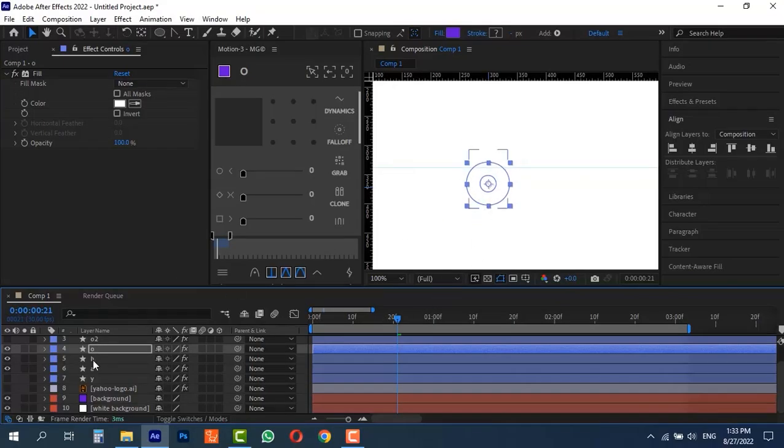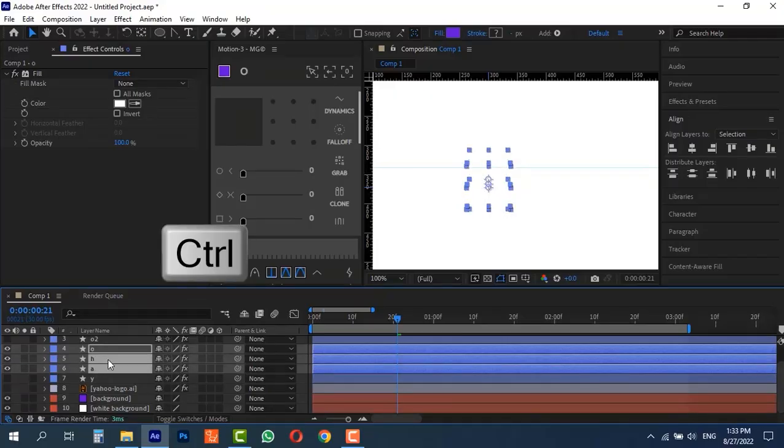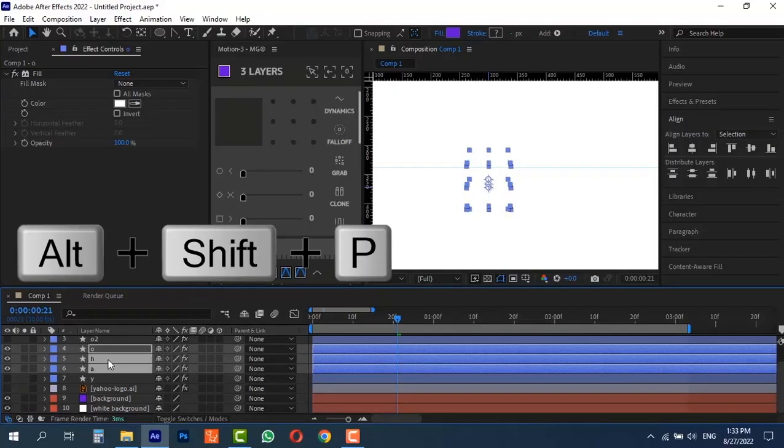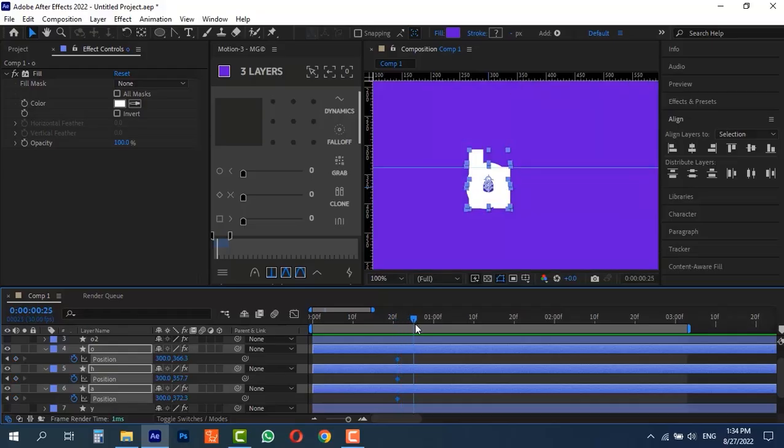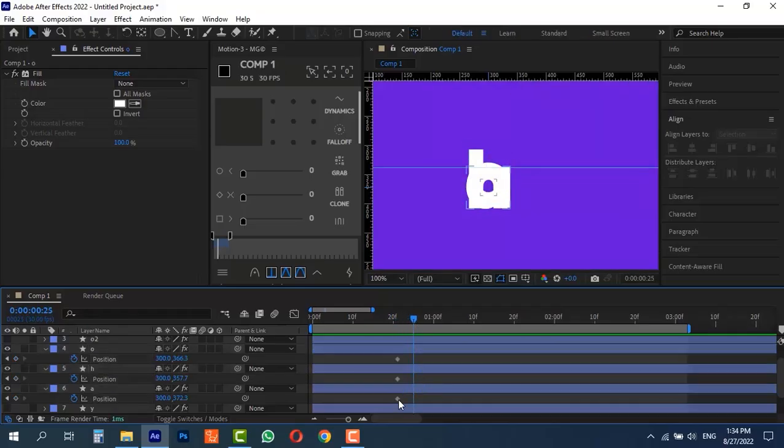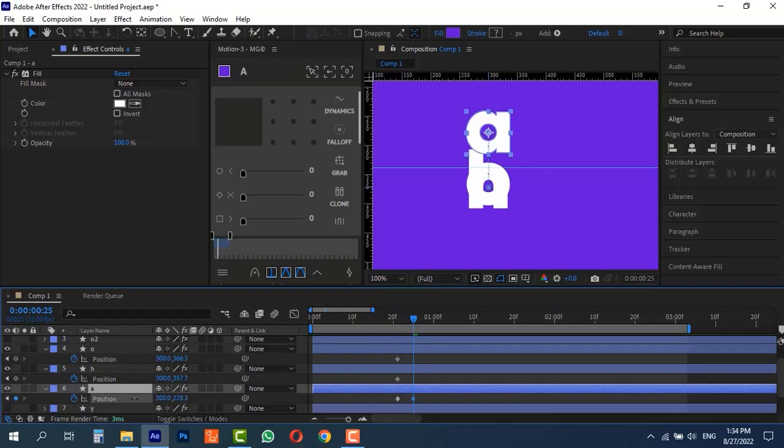For all 3 layers, we need a position keyframe. I select all 3 layers with Ctrl and create a position with Alt-Shift-P. Move the CTI forward a few frames. Here I move the letter A up from the y-axis. Here, for example, I have to rotate H a little.